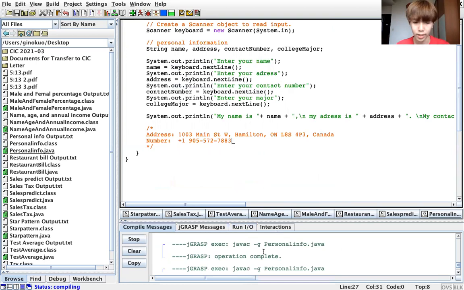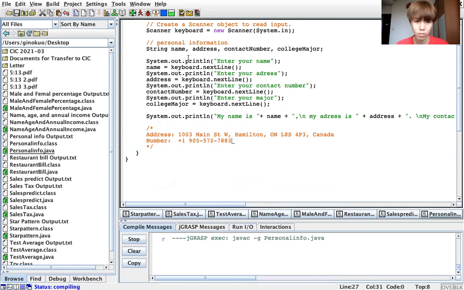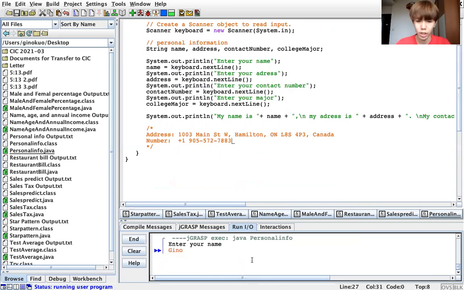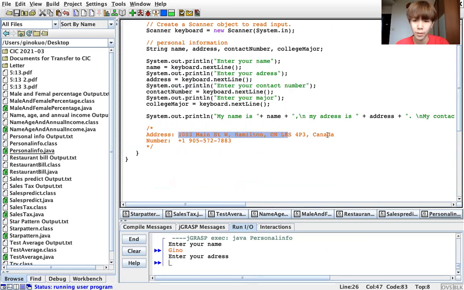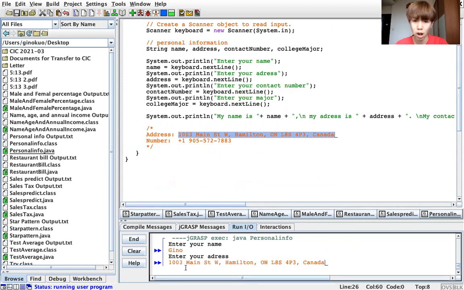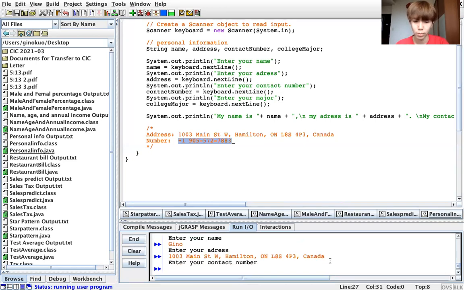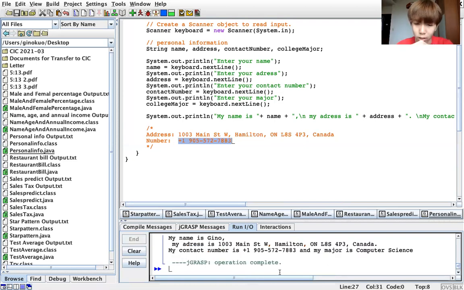So I enter my name. Can I run it? Yeah, I enter my name, Gino. And the address, I just copy it straight from here. Yeah, I copy it. And then the number of it. Sorry, I gotta press enter. And the number. And the major, I'll say computer science. So it shows the results.